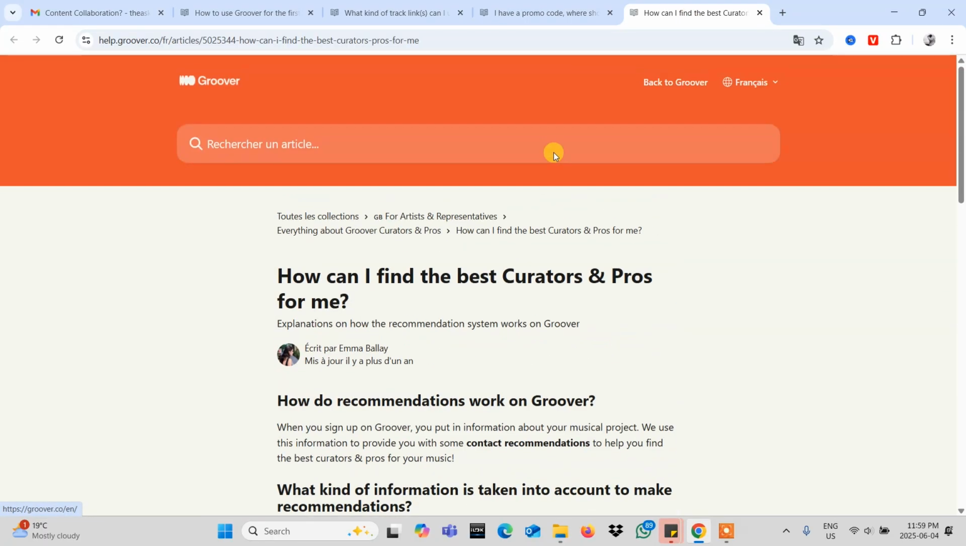Now, if you remember the email, there are 3 links given. Now let's talk about how to choose the right curators, which is something that I'm sure you have vested interest in. So how can I find the best curator? That is the title of this particular resource: how can I find the best curators and pros for me? Explanations on how the recommendation system works on Groover. So how do recommendations work on Groover?